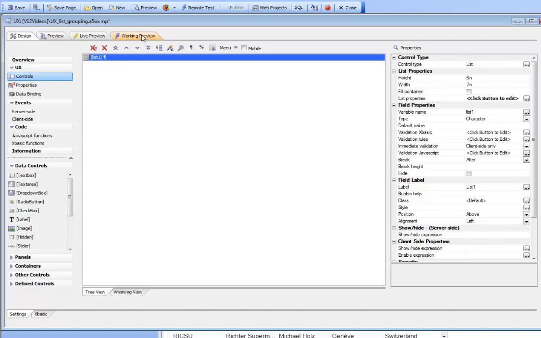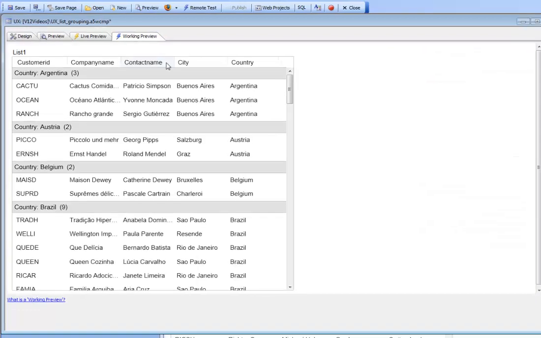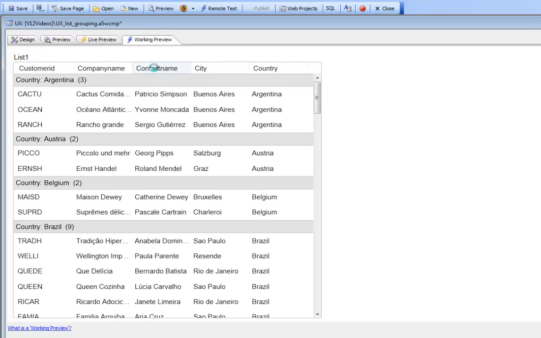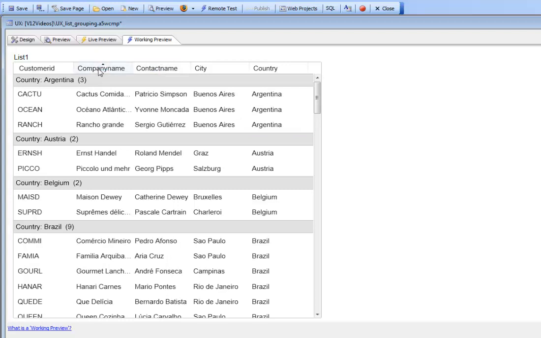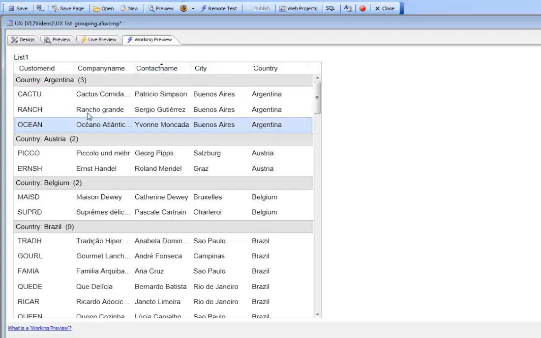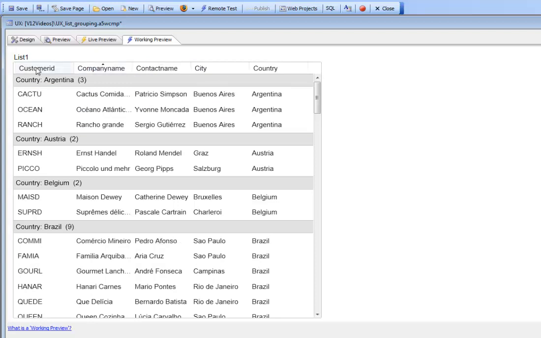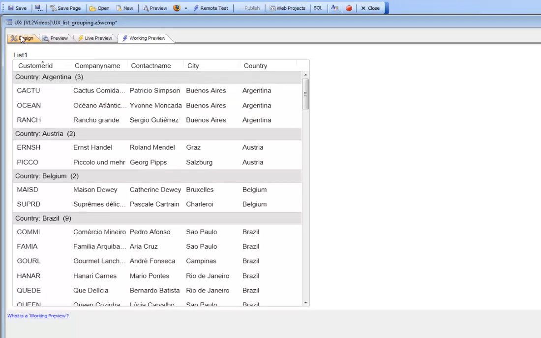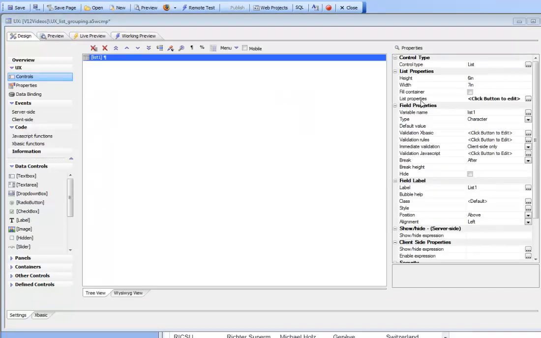So let's go ahead now and then click on working preview. And now when I do sorting, you can see that the sorting takes place within the group. So now I'm sorting by company name, and the actual sort expression that got used was country, and then within country by company name. So you can see here that the sorting now is taking into account the group breaks. So let's go back now to the builder and look at some of the other options that we have.